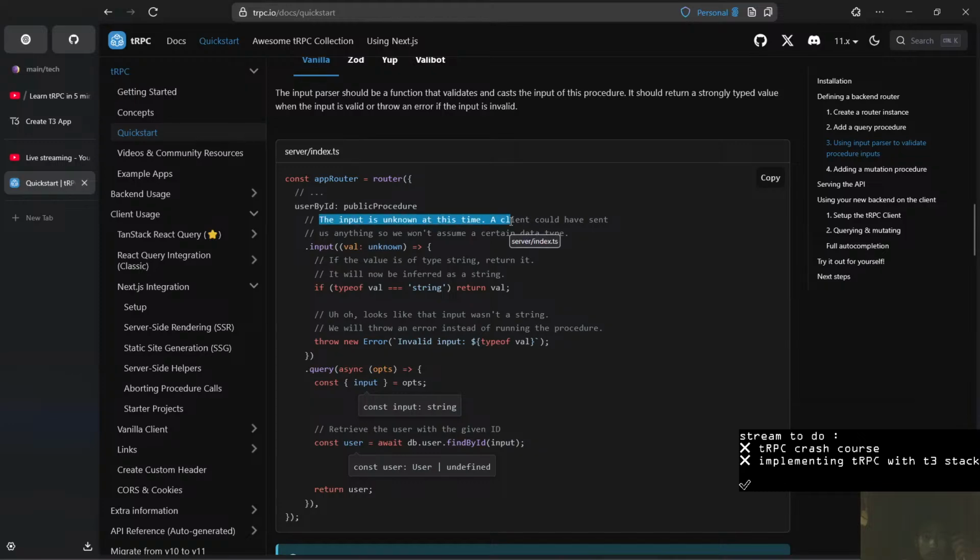The input is unknown at this time. A client could have sent us anything, so we won't assume a certain data type. Unknown. Put unknown. If the value is of type string, return it. It will now be inferred as a string.